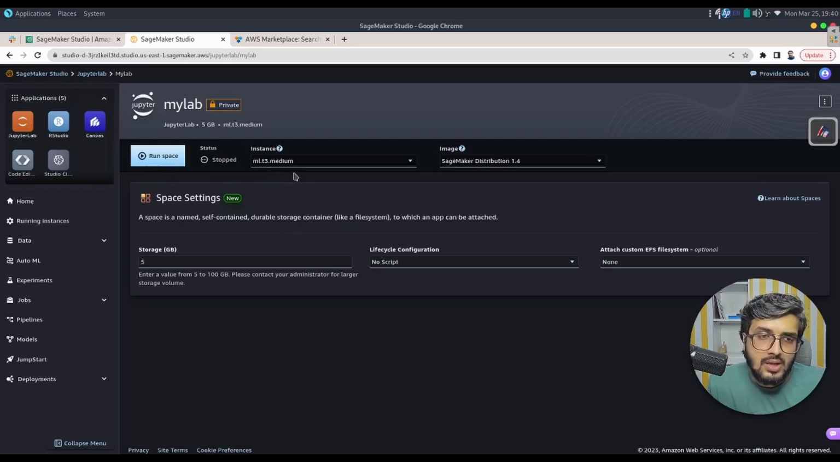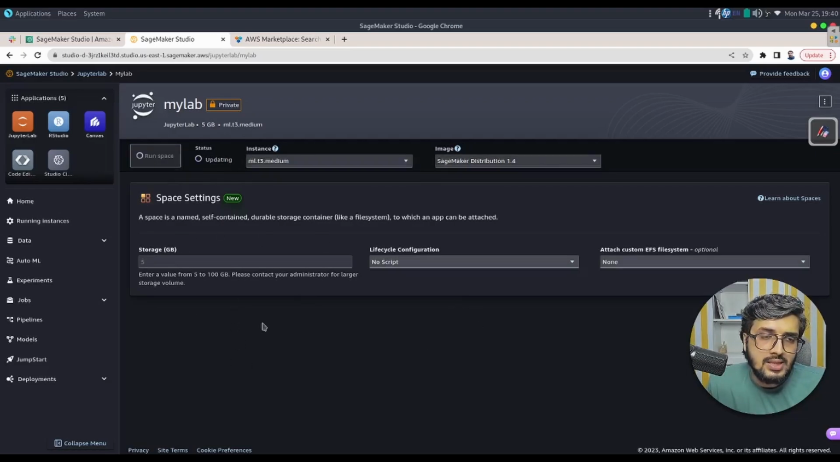AWS gives some benefit for using T3 medium, so you can make use of it. Like it does not cost much for the initial few days, and then it will run the notebook on top of it. And once it runs, like suppose if I run this space, I will be able to open up the Jupyter Lab and then run the custom logic over there and do some experimentation, etc.